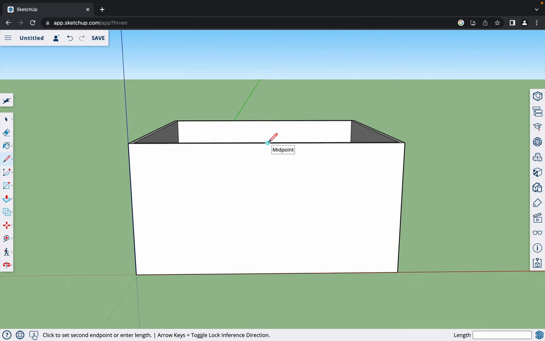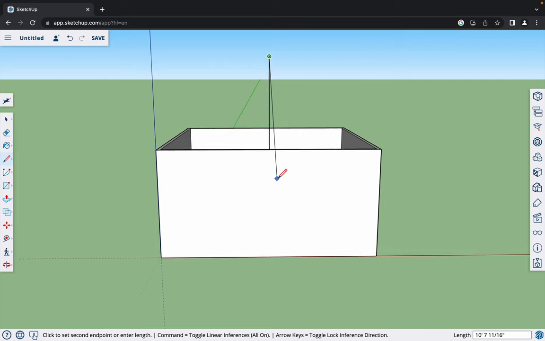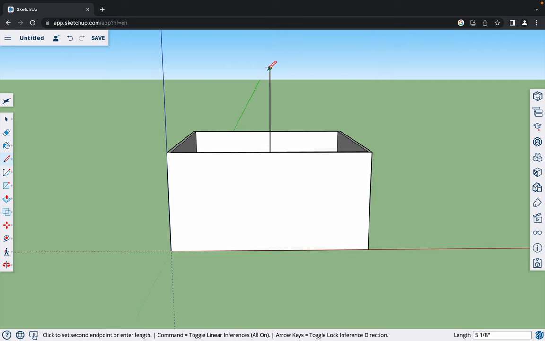And you can just click once and pull upwards. And you want your line going along the blue axis. If you're at a funny angle and you can't get it locked into the blue axis like this, all you have to do is hit the up arrow on your keyboard. And now you're locked into the blue axis. So no matter which way you go, you can't go wrong. So we're locked into the blue axis, and I'm going to type in 96, enter, so that's 96 inches or 8 feet. And from this top point, I'm going to draw a line all the way to the outer corner here. I'm going to do the same thing right here.